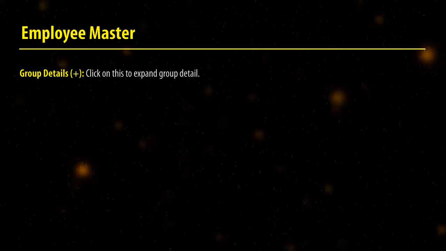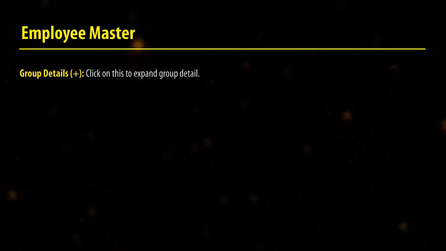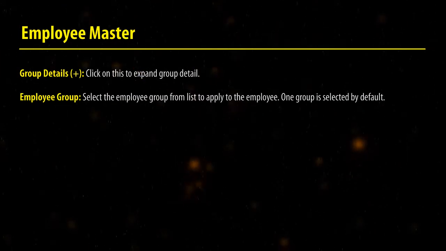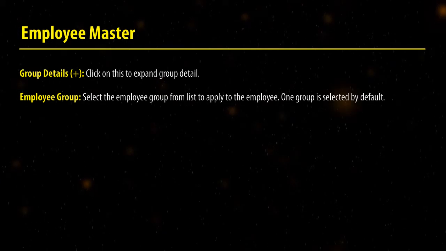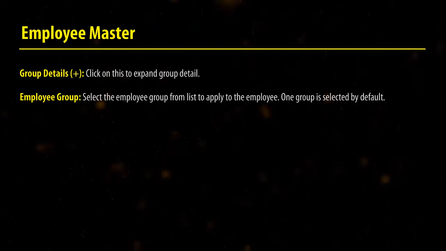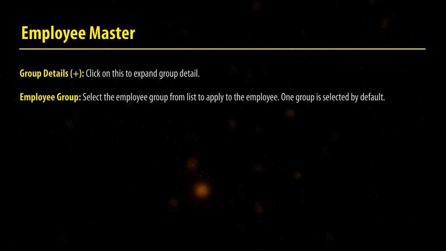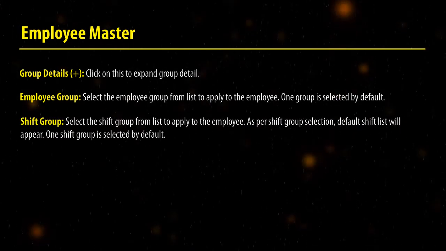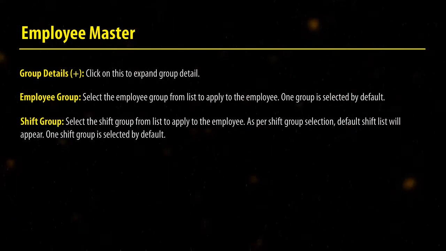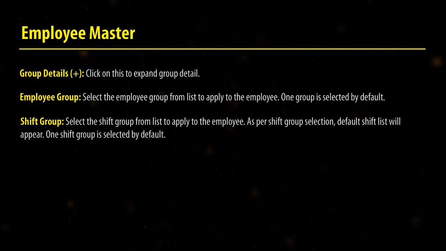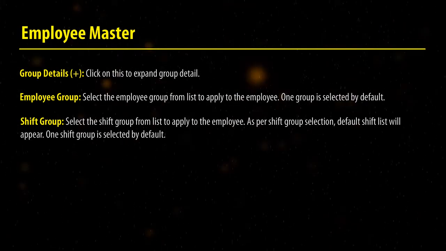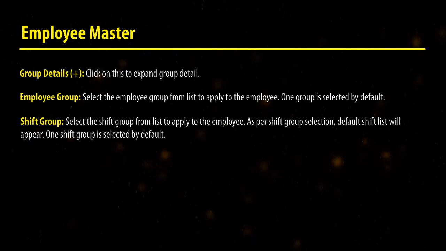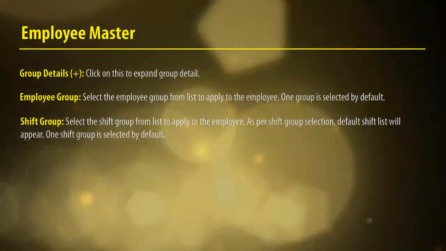Group details. Click on this to expand the group details. Employee group. Select the employee group from the list to apply to the employee. One group is selected by default. Shift group. Select the shift group from the list to apply to the employee. As per the shift group selection, the default shift list will appear. One shift group is selected by default.